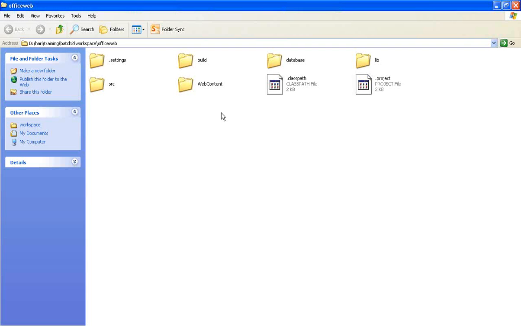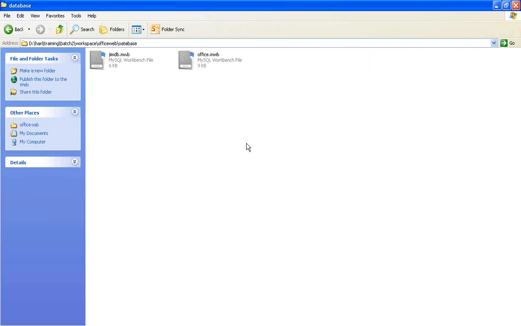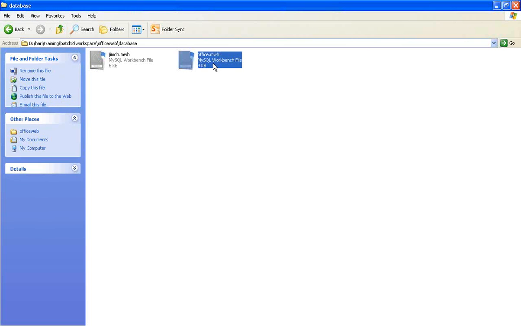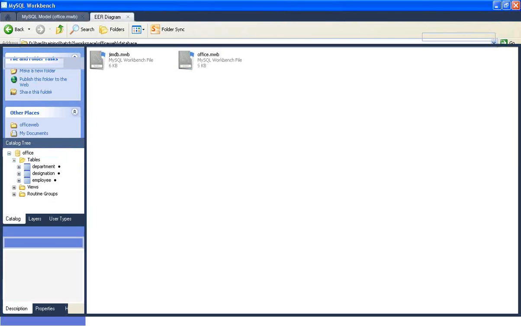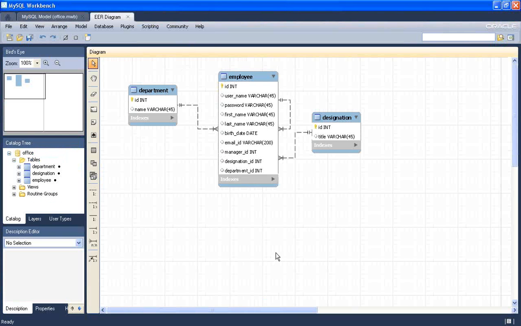Yeah, in this folder, you could see that I actually added the database part as well, a MySQL Workbench project. So you click this particular thing, Office Web, and this is what gets opened. It's a simple database that I have: employee, department, and designation. Employee has username, password, first name, last name, birth date, email ID, manager ID, designation, department ID.